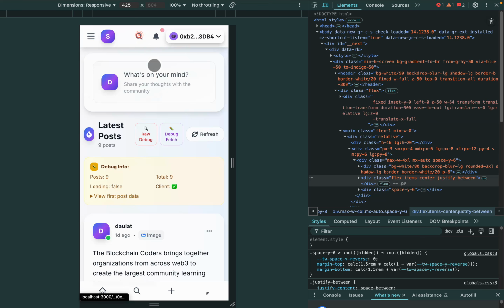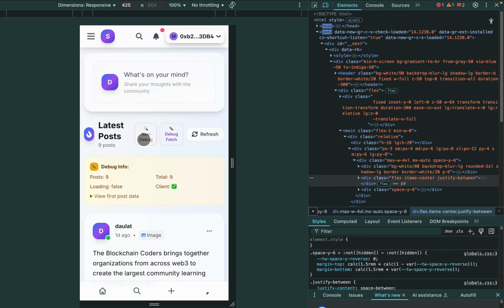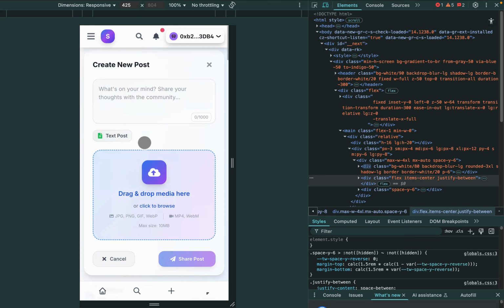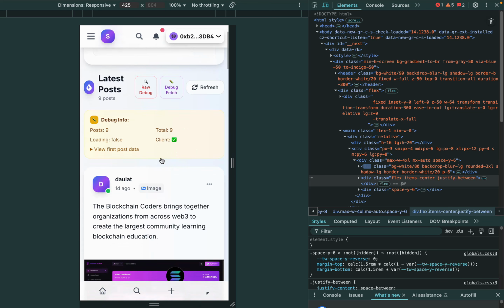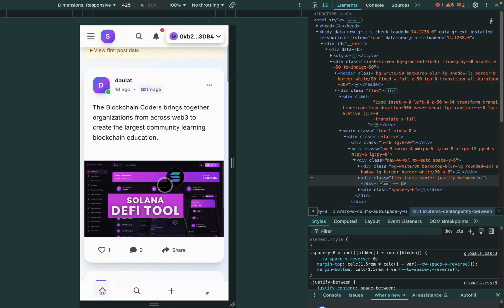We have the notification section, so the user can simply search. You can click here. The user can simply disconnect and connect their wallet. You can click here and the user can create a post, and they can cancel. We have the debugging section, this one, which you can simply remove. It's just added from the development point of view. And here we have other details.